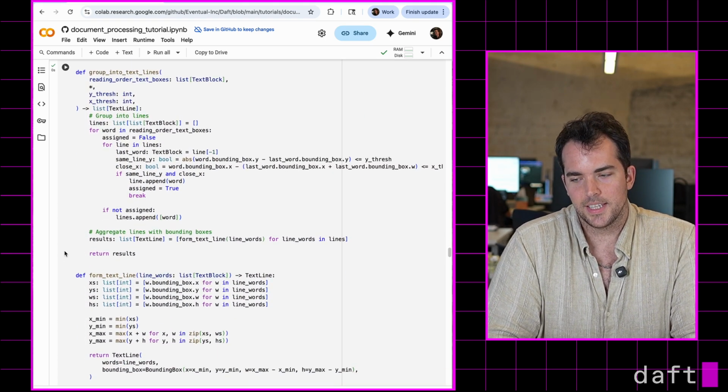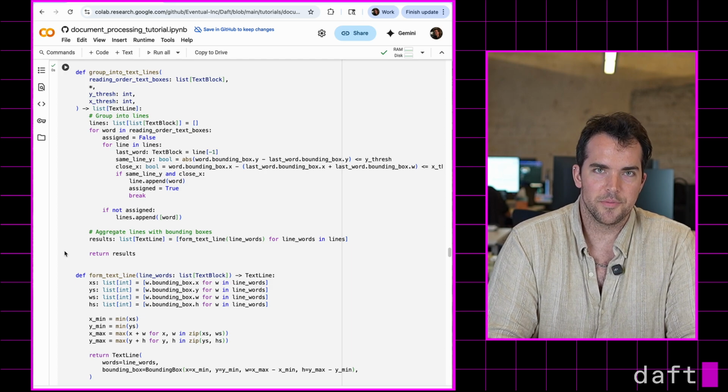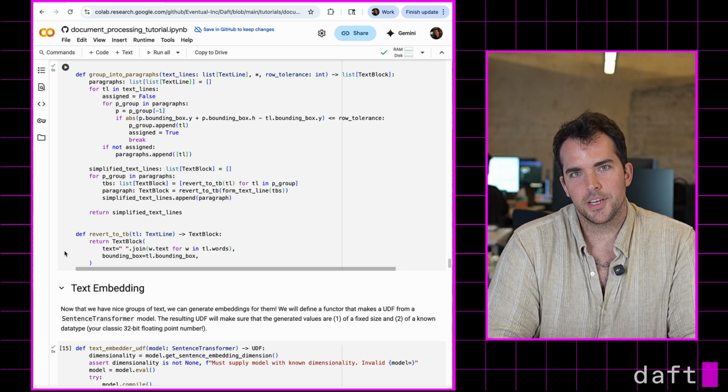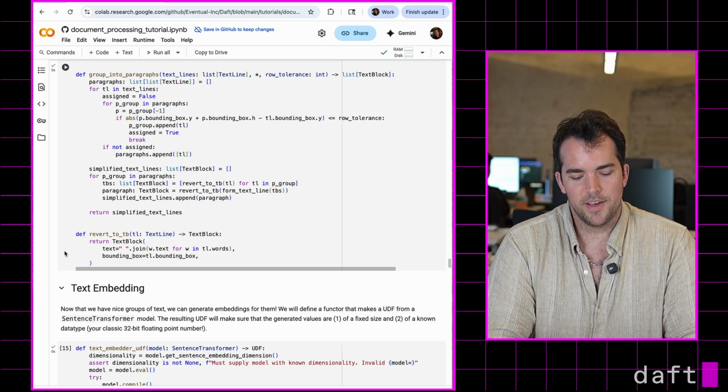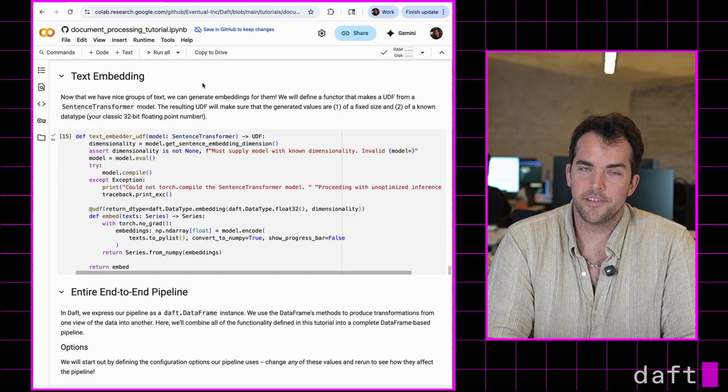Similarly, grouping into text lines, what we're doing is looking at each text box and having a small threshold around it. And we ask if there's another text box intersecting that threshold horizontally, then we can group it together. When we group into paragraphs, we're doing the same thing, but we're looking at the y coordinate. If we have two text lines that are within a small region above or below one another, then we group them together. Now that we have nice groups of text, we can generate embeddings for them.